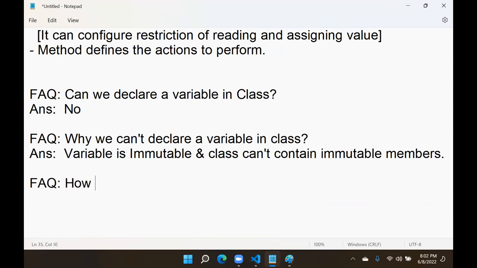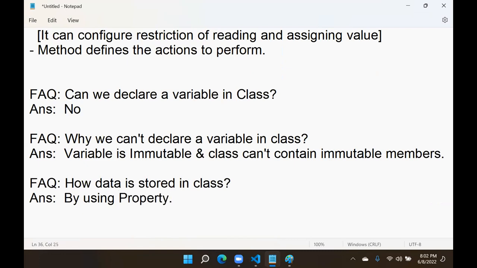Now the question is, how is data stored in a class? If a variable is not allowed, then how do we store data in a class? By using a property. Data is stored in a property. So what is the difference between a variable and a property? Variable is immutable, property is mutable. So in a class, you cannot have variables. Then how do you store data? You have to store data in a property. The difference is mutable and immutable.